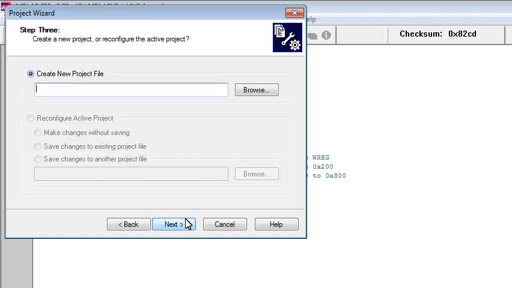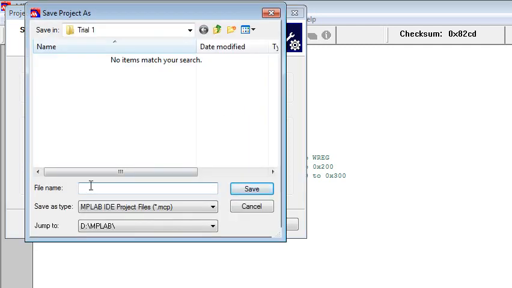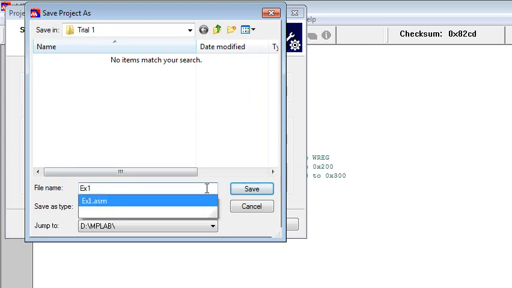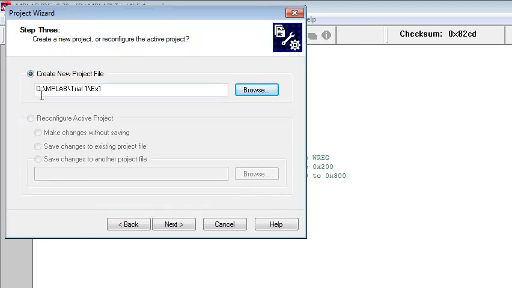Now under create new project, you can go back under the same folder, trial one. You can also name your project as exe1. Just click save. Now you can see the path. It is under D drive, under folder MPLAB, and under the folder trial, the name of the project is exe1 or example1. If we have chosen to save this work in my documents, you will see that the path will be very long. Now we can click next.